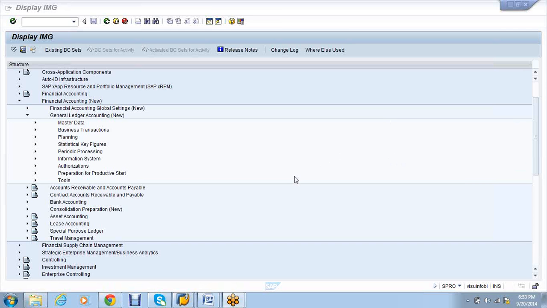So now define the document types for entry view. Okay. So go to your financial accounting global setting again.